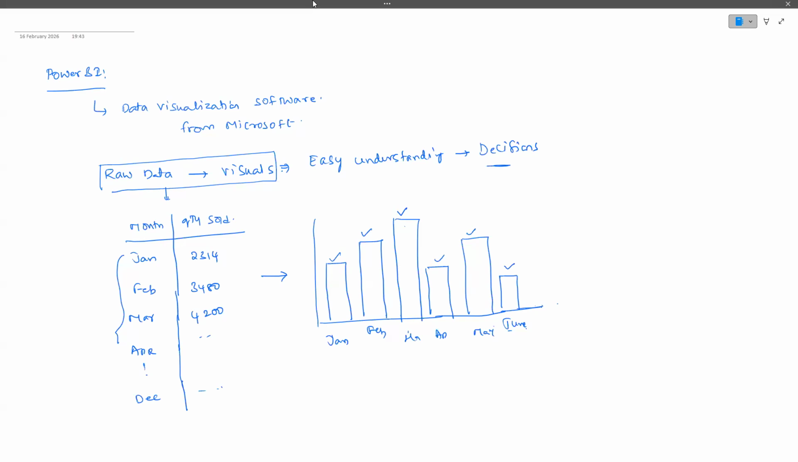With the help of some kind of data visualization software, we can perform these conversions. That is what we can understand about data visualization software. So that is the need of data visualization, guys. That is the basic objective of why we require data visualization.